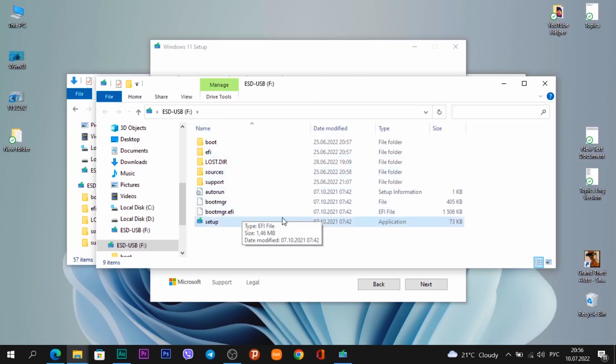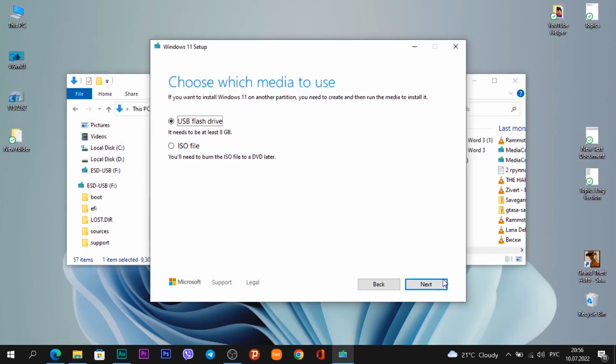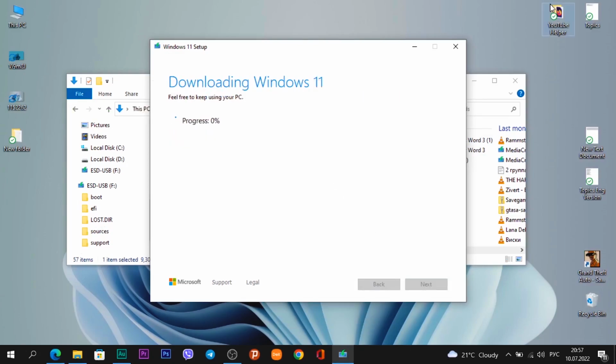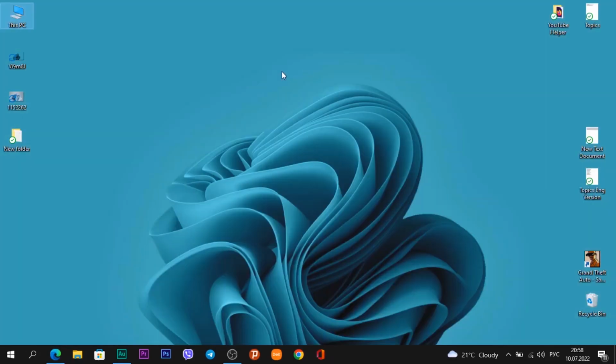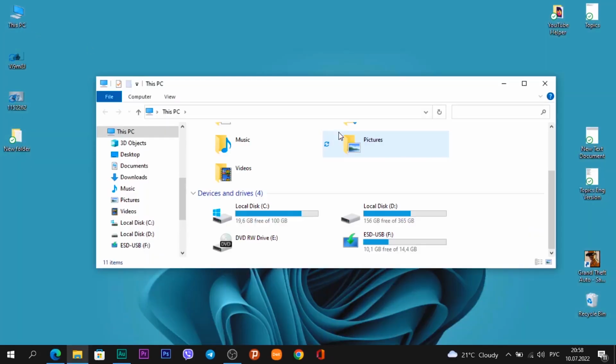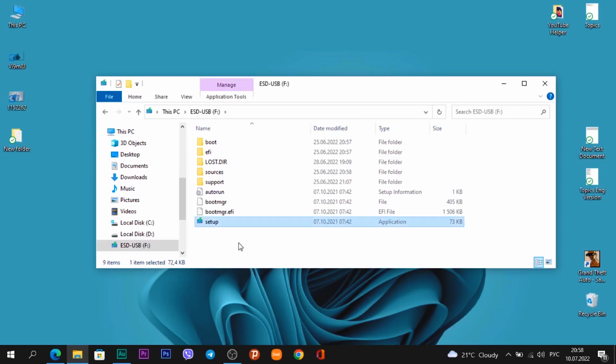So I just do nothing with my USB, just close this window, click on button Next. Select a USB flash drive, and you see the app sees my USB flash drive, and I don't need to do anything, just click Next. Now I need to wait some time while the app creates a bootable USB flash drive, and that's all. If I open This PC folder, you see my USB flash drive, and the Windows 11 disk image is on it.